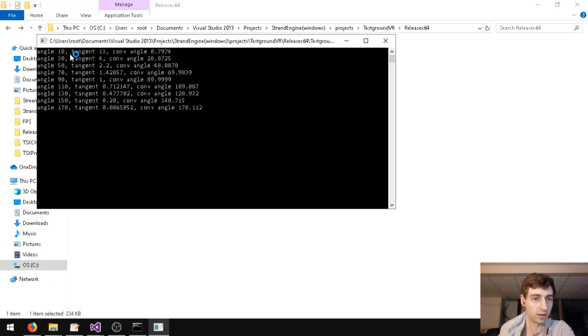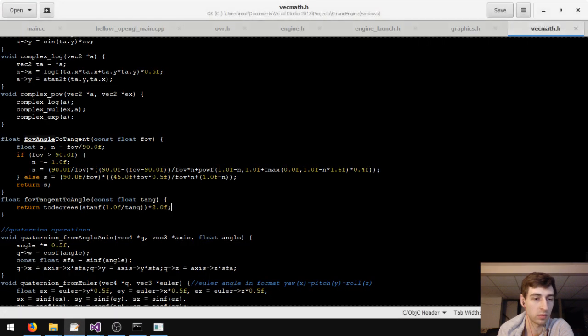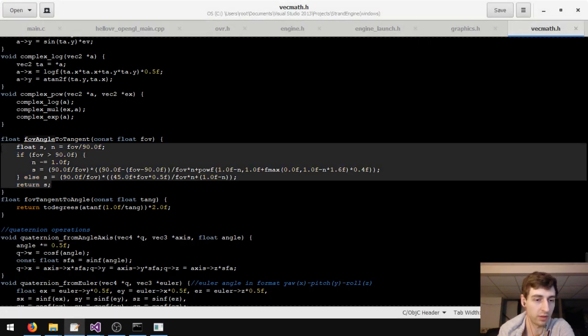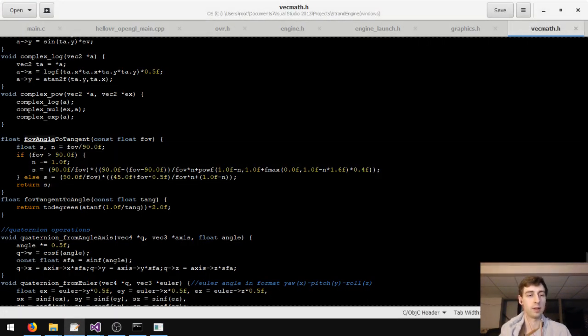You can see here... Oh, wait, never mind. It's correct at 90. It's nearly correct at 110. It's correct at 170. Oh my god, it makes me wonder if my field of view function is off. This is probably off too. Alright, I should find the proper way of doing this.